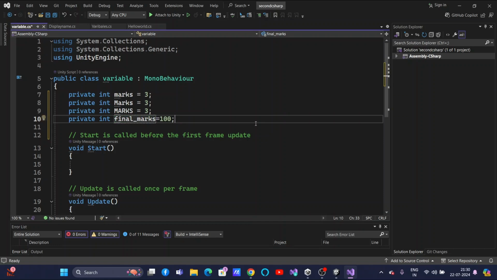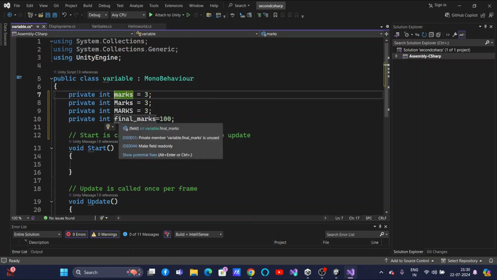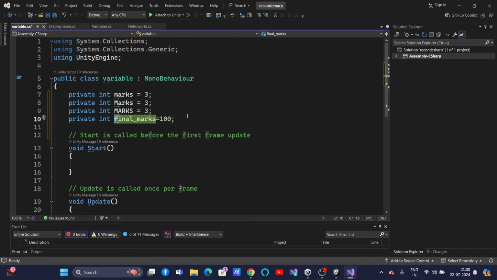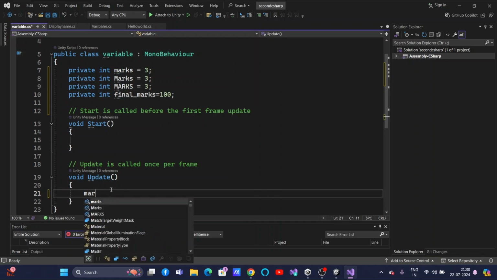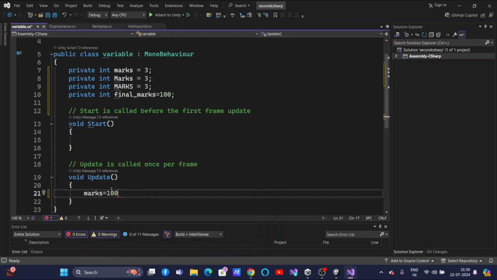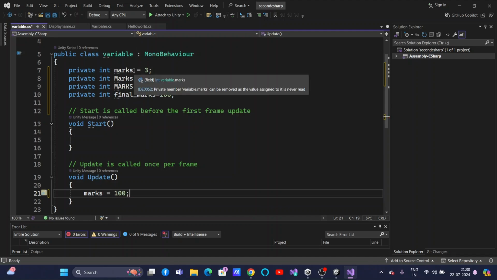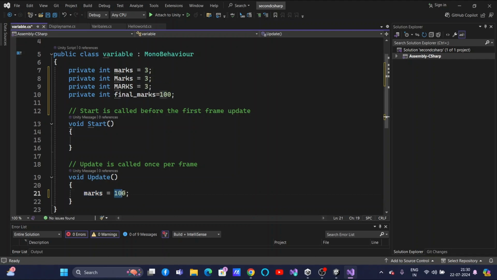Next, one important point you need to remember while creating a variable, it's just a suggestion: make sure the variable names start with small letters. It is not mandatory, but it's a suggestion to follow that notation. Once you have created the variable, you can change the variable value anywhere in your program. Suppose here, if I write marks equal to 100 later, then it will not show any error. Earlier it is initialized to 3, later it has been changed to 100. No problem in that.